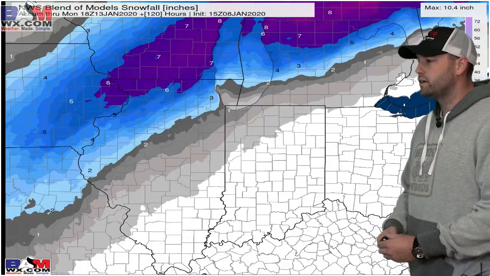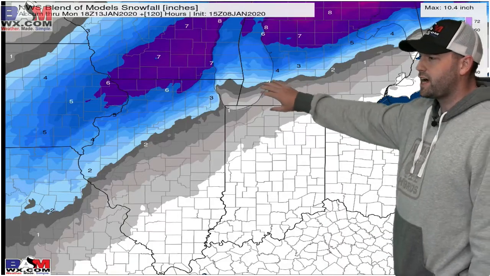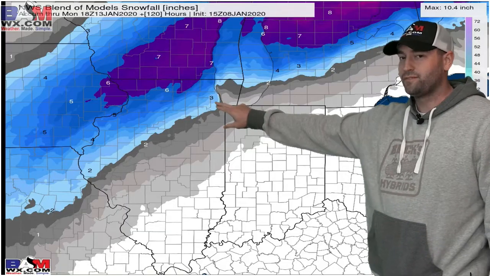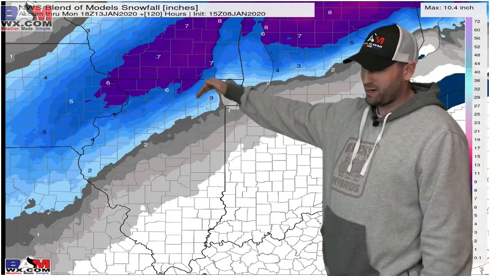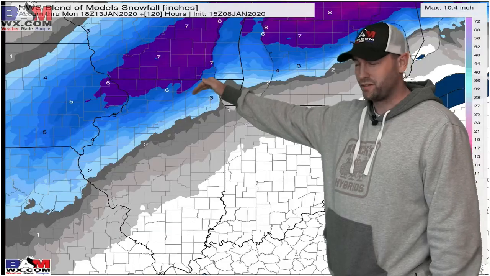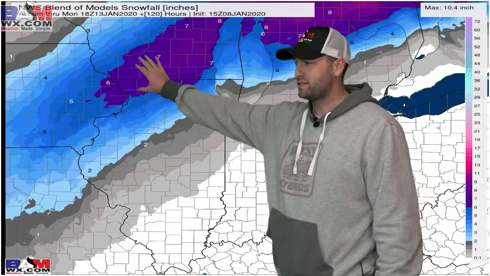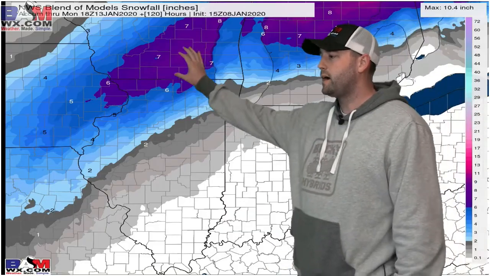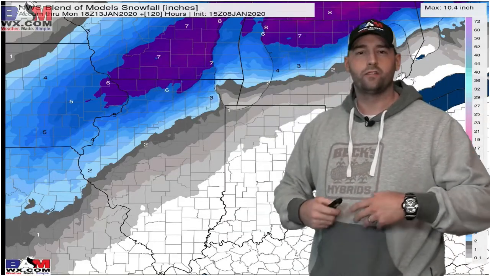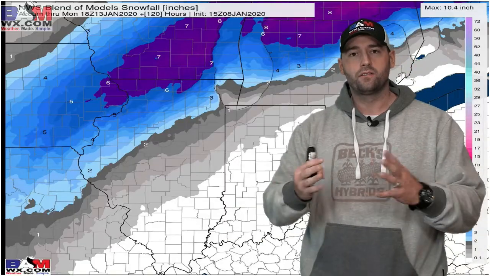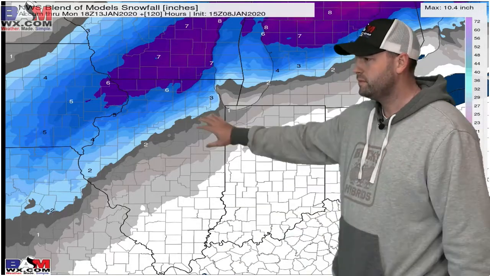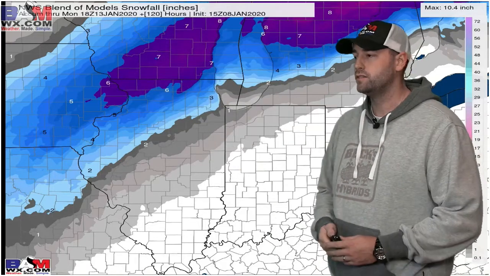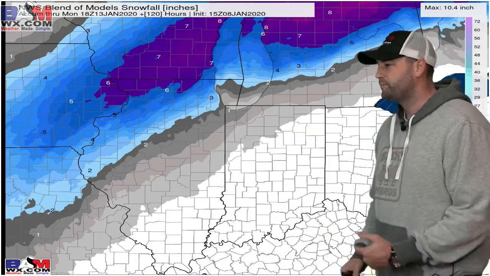The blend of models on the snowfall has the Chicago metro area on the cusp, right about 3 inches. So we're going to have to watch that. But again, I think we're probably a little north and west of that solution. You can see the bullseye is still south central Wisconsin. I don't anticipate that to change. The blend of models is always going to be a less dramatic solution, as it's multiple models blended into one outcome. But nonetheless, it does indicate a swath of 6 or more inches of snow is certainly possible.